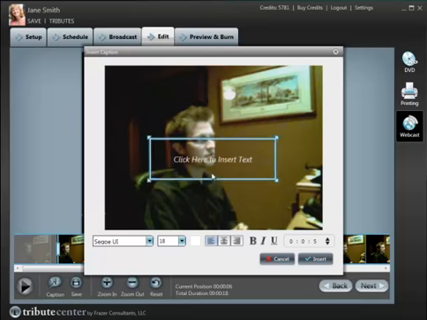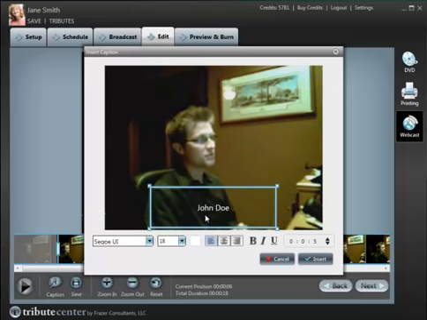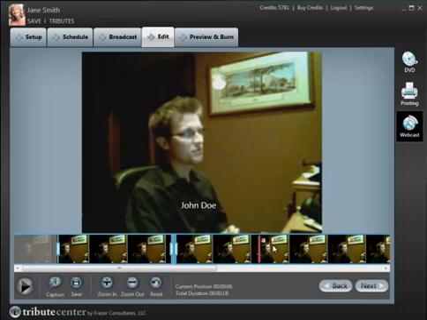When you hit the caption button, all you have to do is click in the box and type, say, John Doe. Then you can set the font color, the style, and the size to anything you want, and also set the duration for how long you want that caption to stay up. By default, we set that to 5 seconds. Once you set this, you hit the insert button.